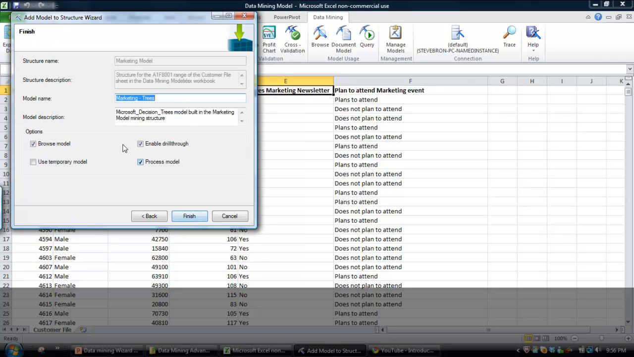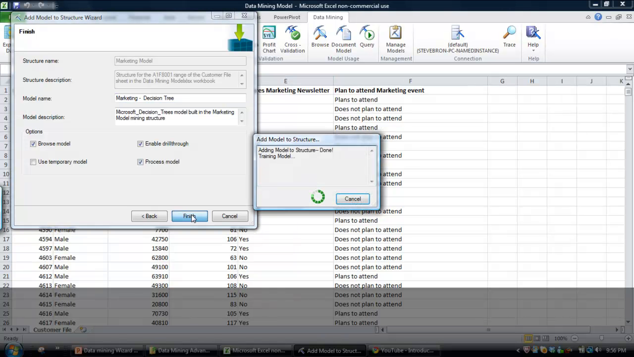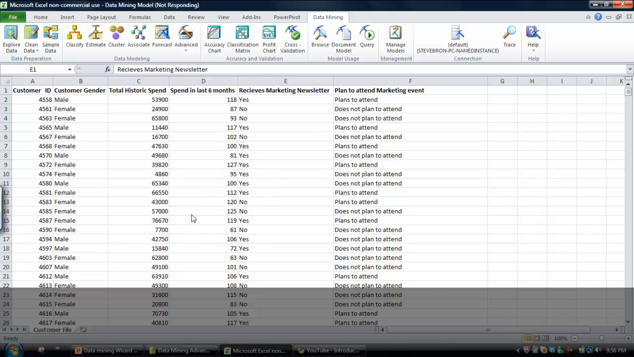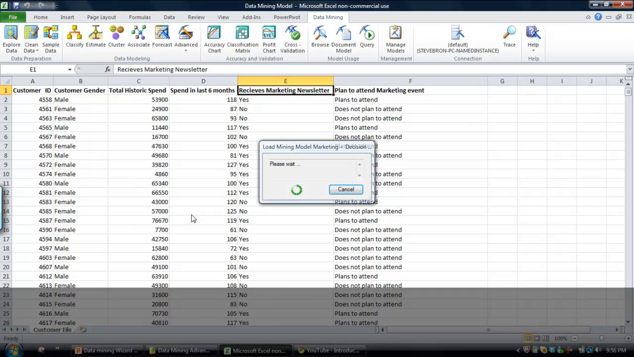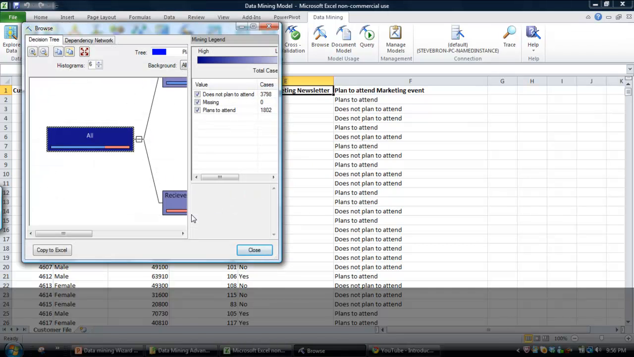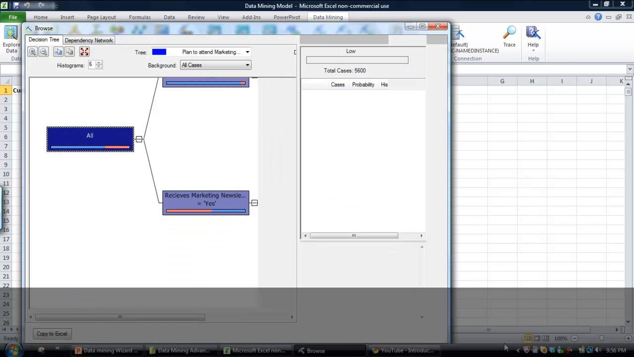Click Next. Model name, we'll call it marketing. Click in here, the decision tree. And then click Finish. So this will then create our data mining model, the decision tree. This will go through fairly quickly, and we'll create a classic decision tree.